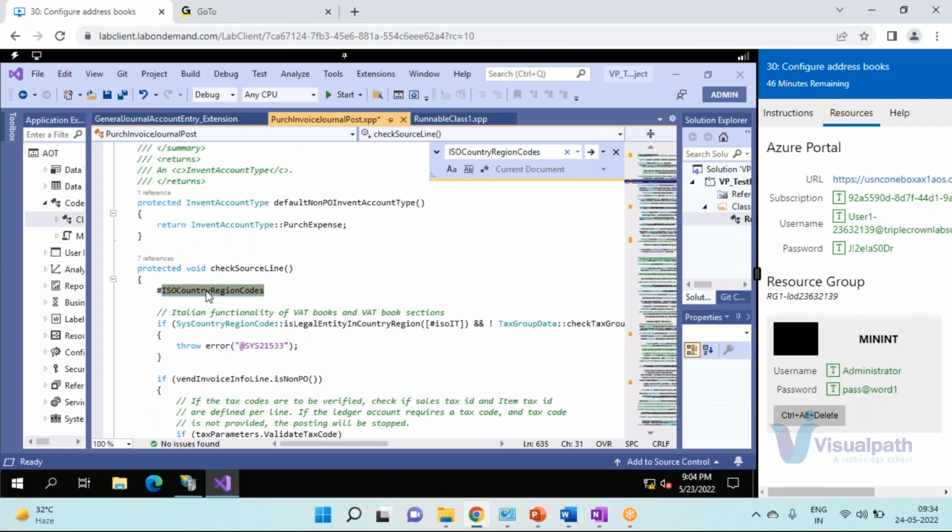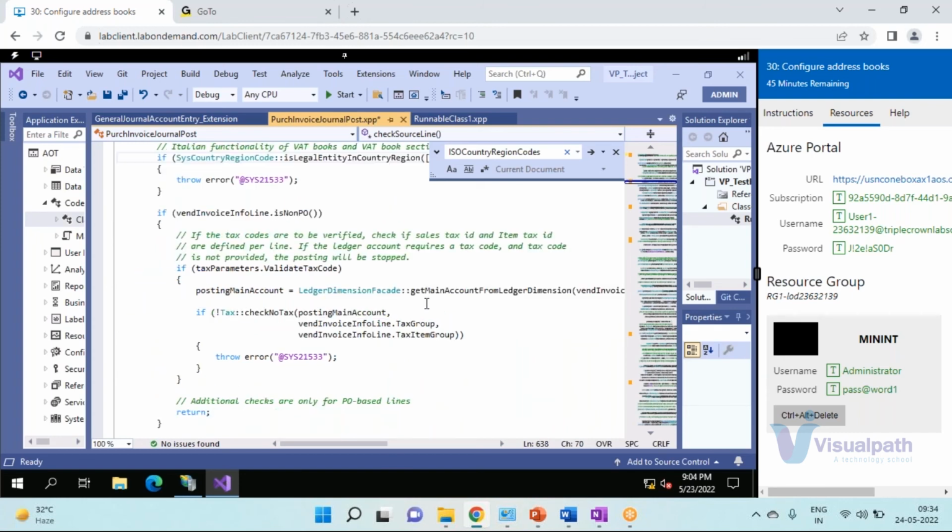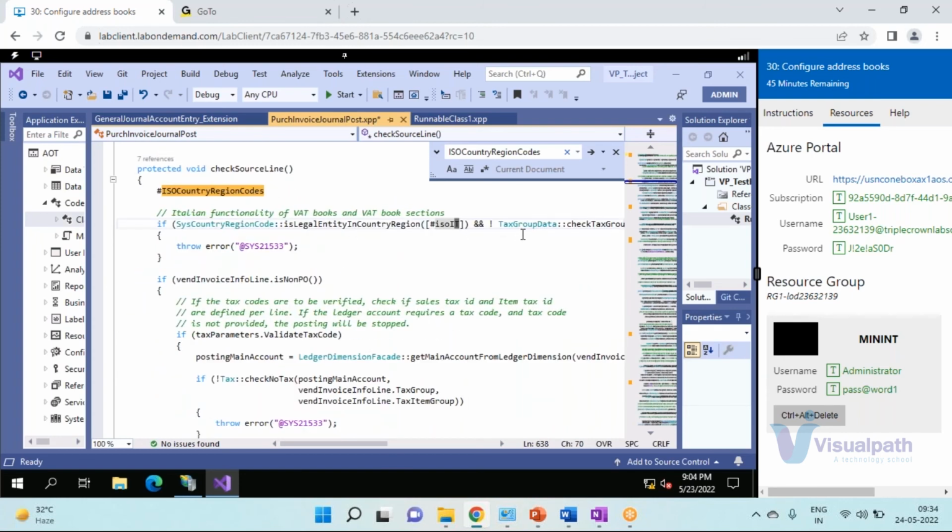Yeah, see, they have given this ISO country region code, so that macro will be enabled. So what is that macro? That macro is this one for Italian. See, this is Italian functionality of bank books and bank book sheets. Okay, so this ISO ID is a macro for Italian company, and this will only be used for the Italy legal entity. Okay, so this piece of code is only for Italy.